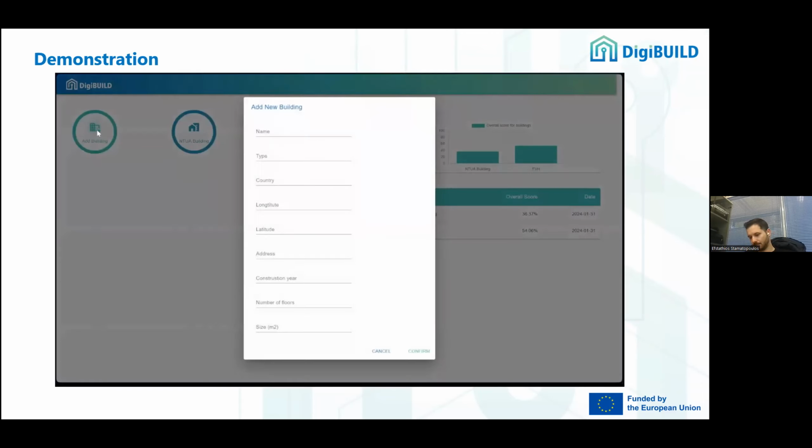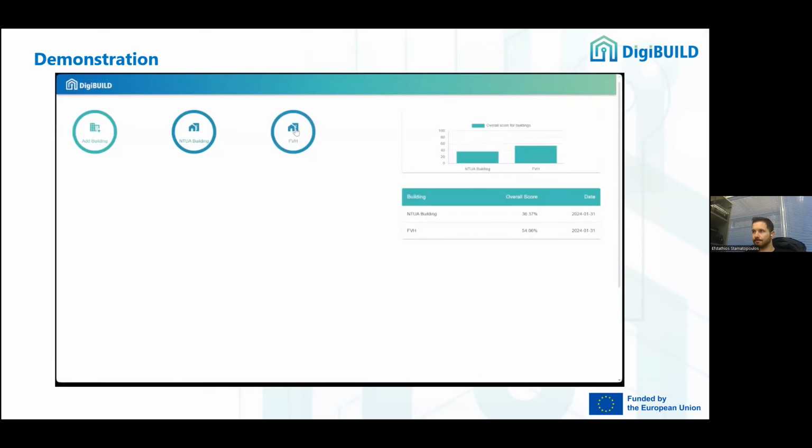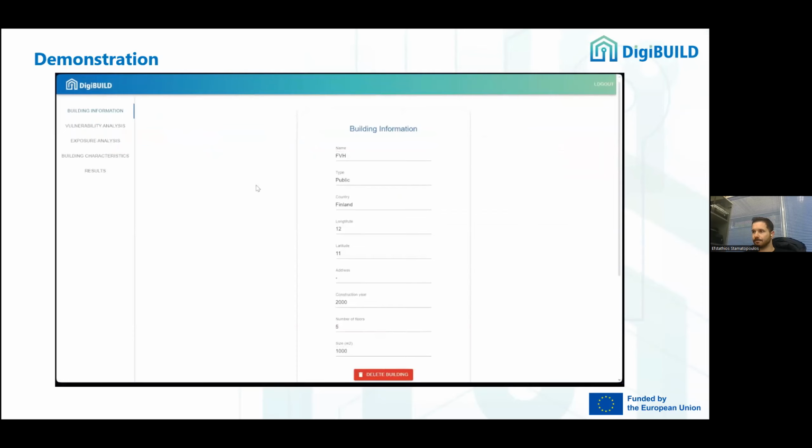When clicking on Add a Building, the user is prompted to provide some general information about the building. To expedite the process, let's take a look at a previously added building. On the first tab, the user can view the building's general information and delete the building if needed.